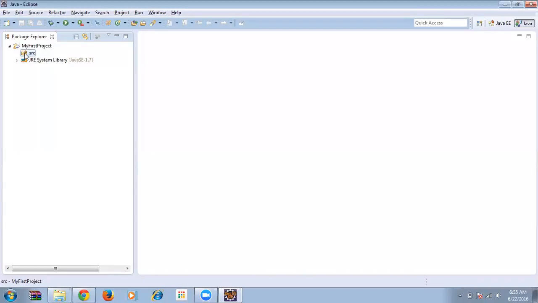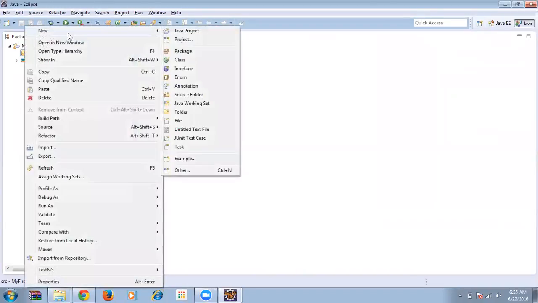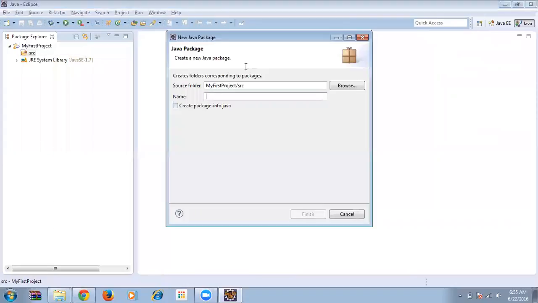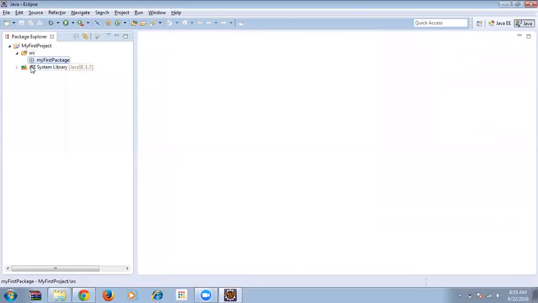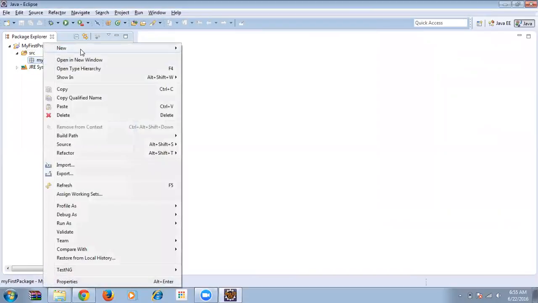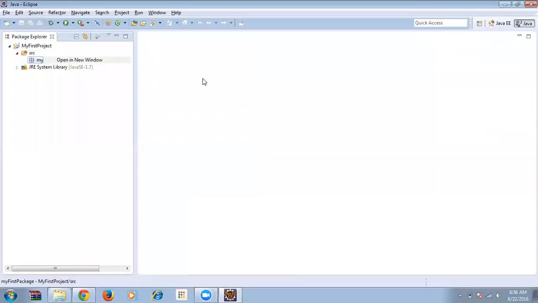I'll create a package. Right click on the source folder, go to new, create a package. Then here I'll just give my first package. Always the package name should start with a small letter, otherwise it will give a discouraged name. The standard way of giving it is starting with a small letter for a package. It's not mandatory, it's a standard way. That's the only thing.